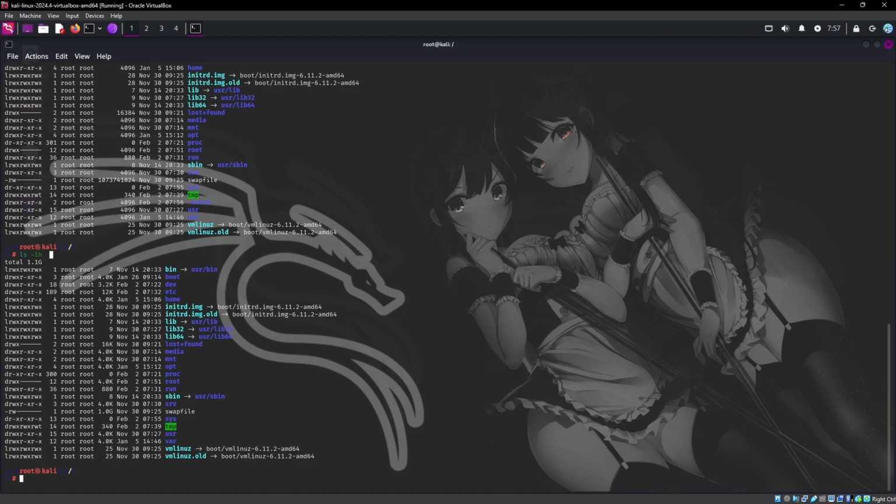Anyway, so you can also do ls -lh to view human readable file sizes, which, yeah, these are file sizes over here, and it makes it easier to read. Instead of it being in bytes, it's in, you know, kilobytes, megabytes, gigabytes. It just converts it for easier reading.